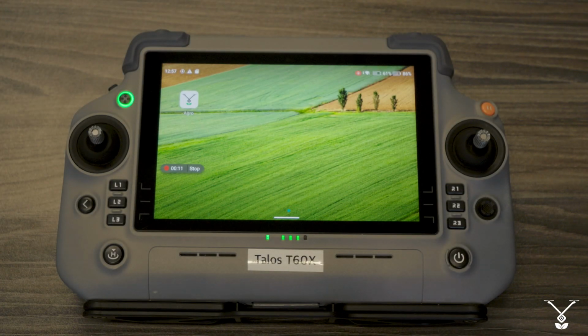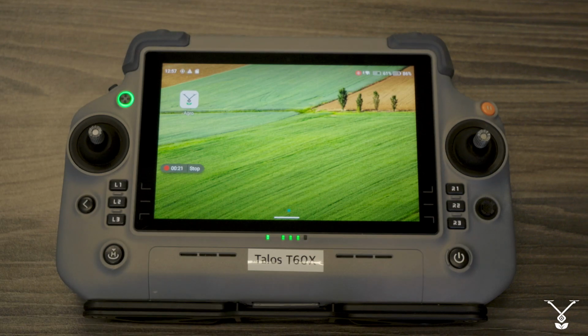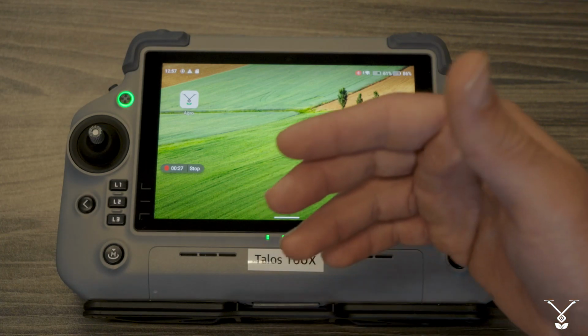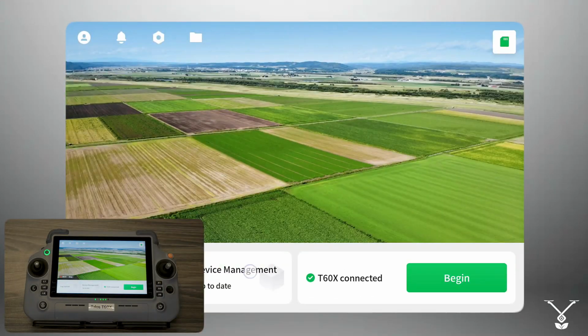Hi everyone, we have a Talos T60X remote controller here today. I want to go over the Agro App and show you an overview of this app, and we'll see what's in there, what is available, what you can use, and what is the purpose of each section. So we click on the Agro App.